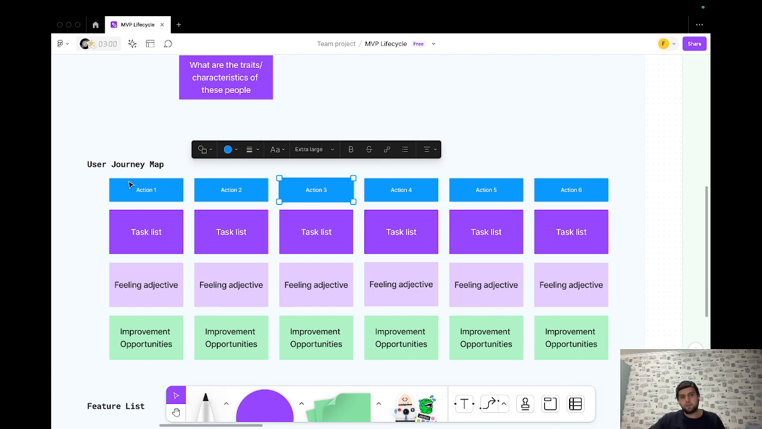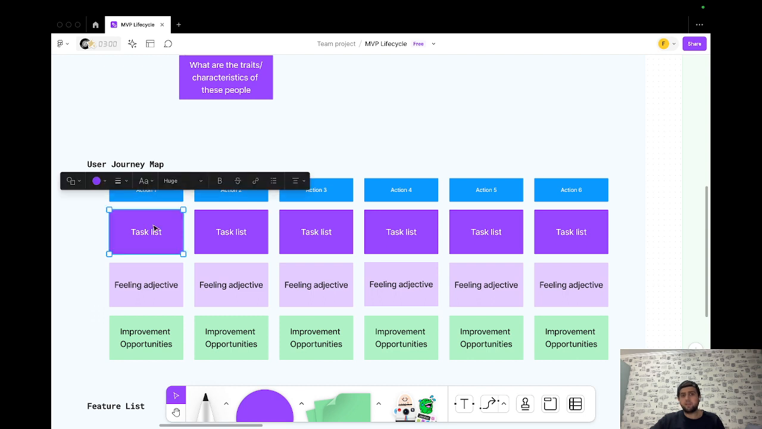So for each of these touch point actions, there's a task list. So how does it happen? Do they open an email? Do they land on some landing page? If it's purchase, are they on a cart screen? Are they checking out some products, payment, and so on? So this will be the task list that the user has to do.